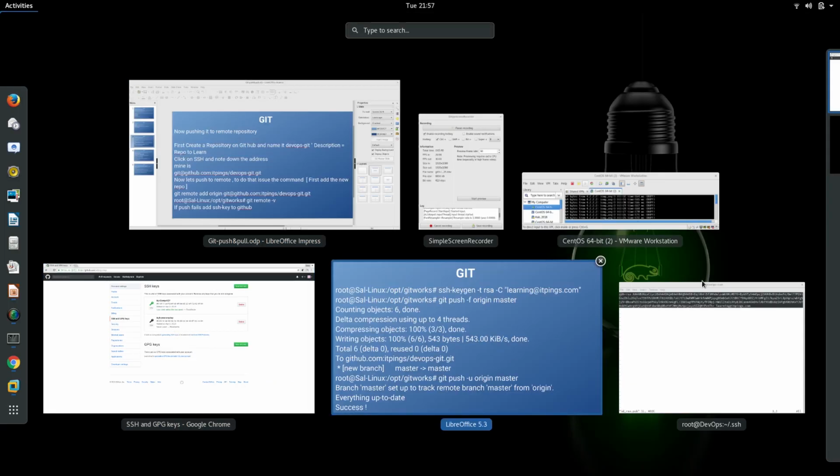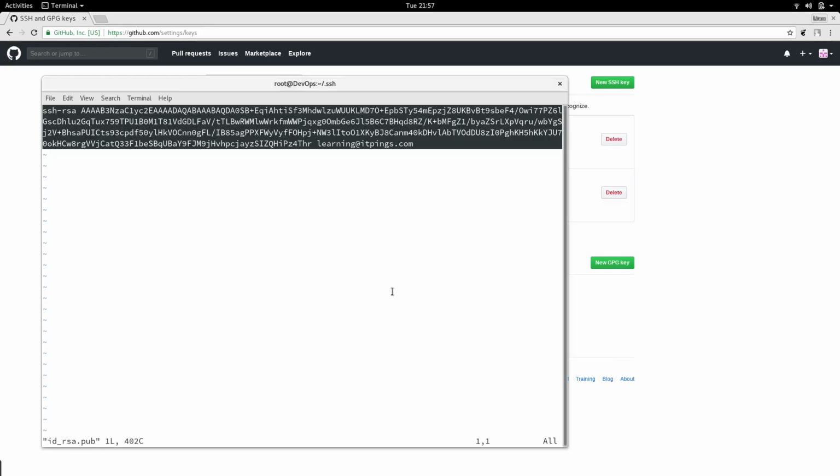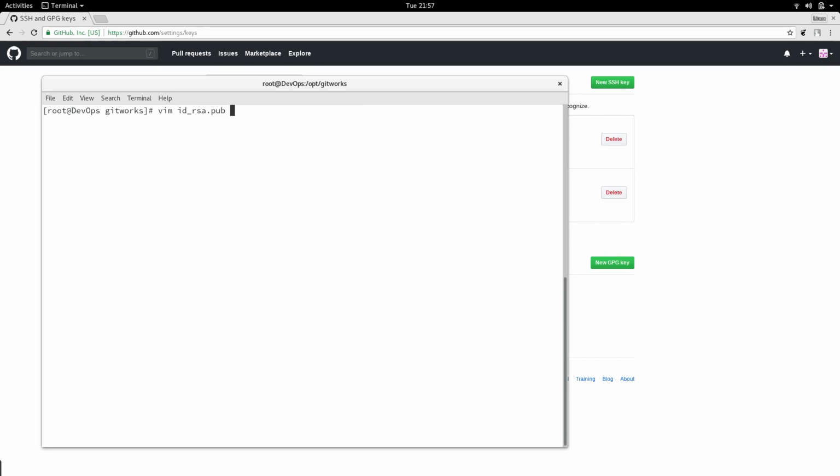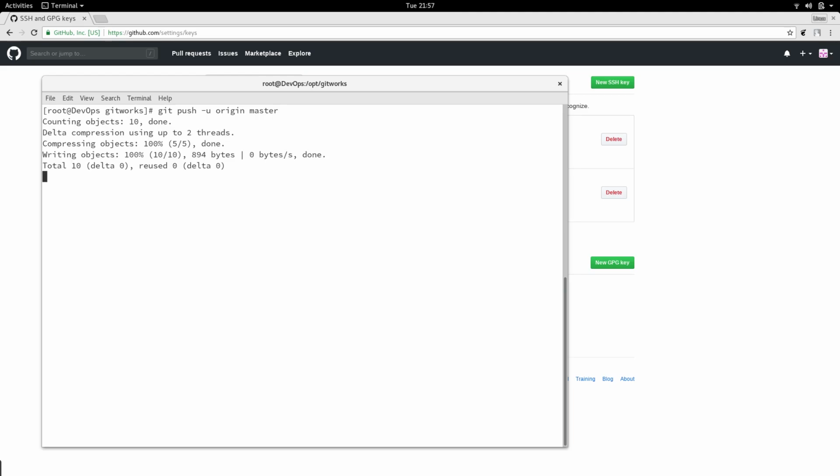Now let's go back to our directory, and this time if we use the same command, git push -u origin master, you can see that the data is successfully pushed. Perfect.